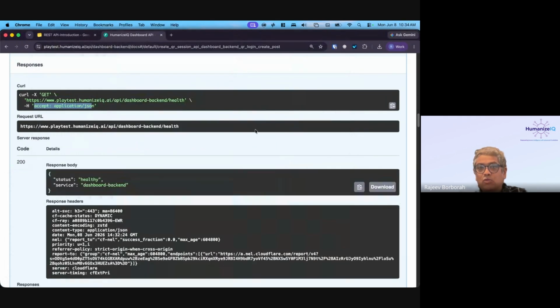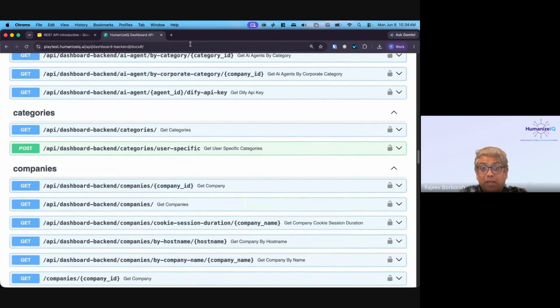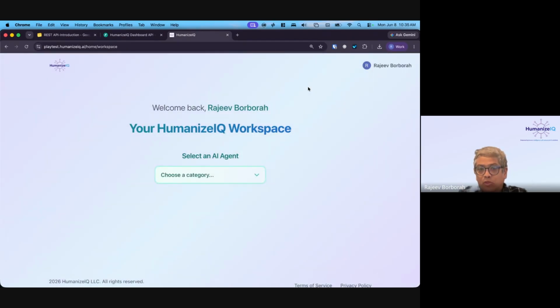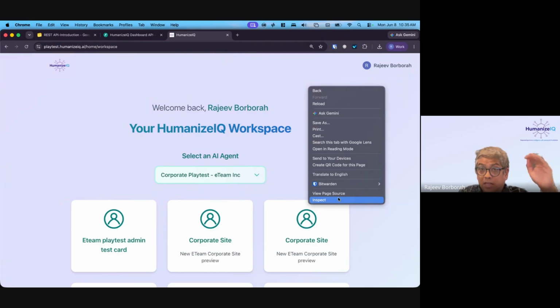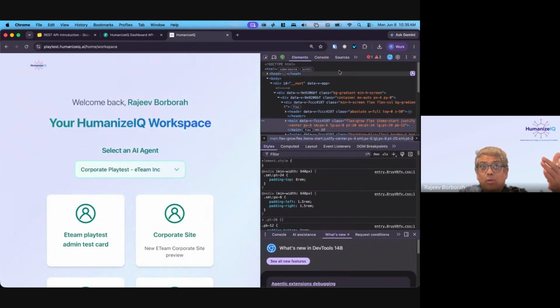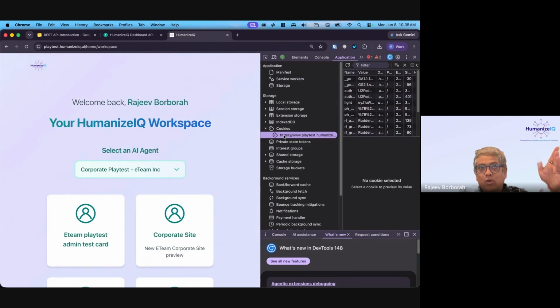So now this was a simple API. Let's take something more complicated. Let's say your authentication cookie. Remember we talked about your authentication cookie. So if I go to playtest.humanizeIQ.ai, where is your authentication cookie? This is another tool you all need to learn, which is browser debugging, right? In your browser, you have to get familiar with how to debug an application using network calls. This will tell you all the calls which happen. The other thing, you need to know how to look at your cookies. If I go to application, you will see that you have cookies there.